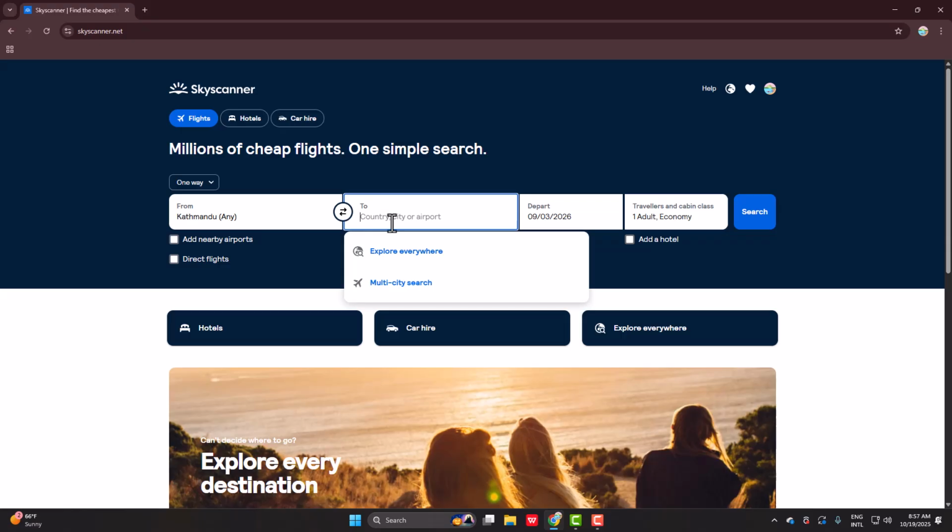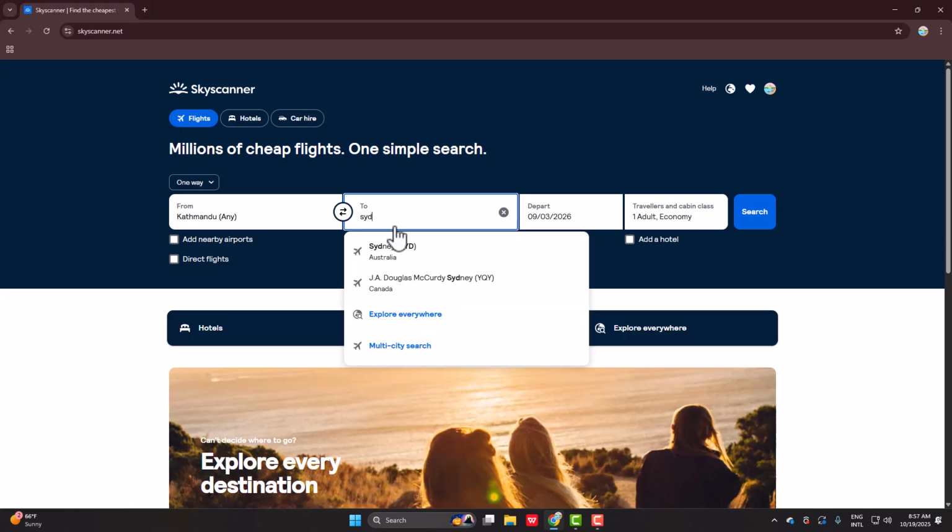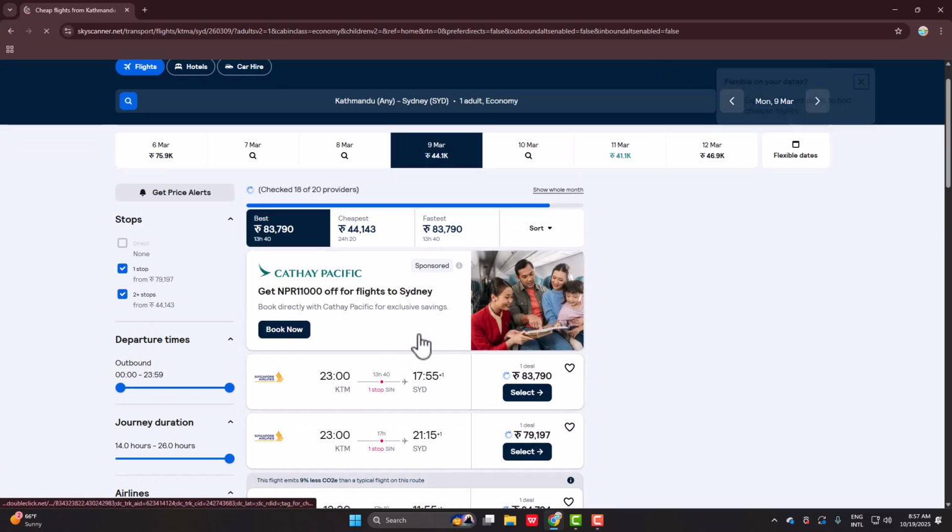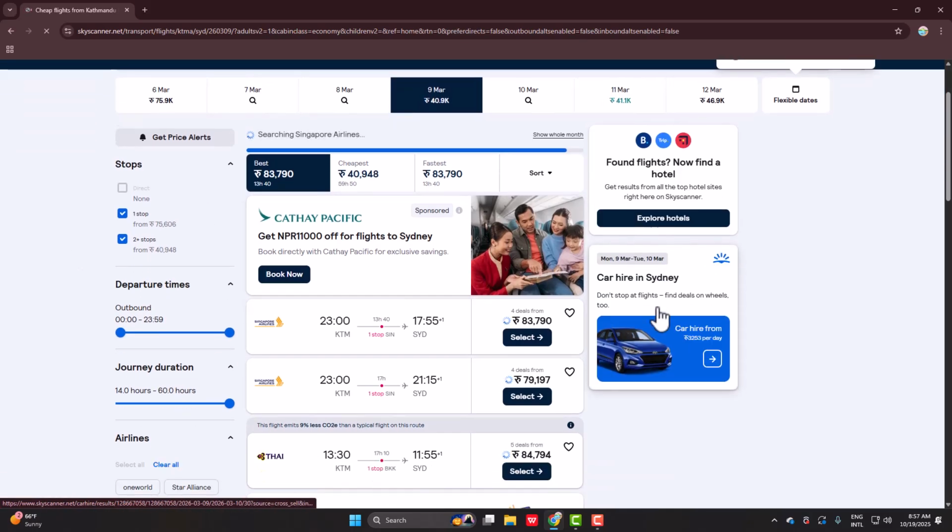And now just simply select where you're headed to first. And select your departure date and how many people are headed there. So as you can see, this is the page you're going to be taken to.